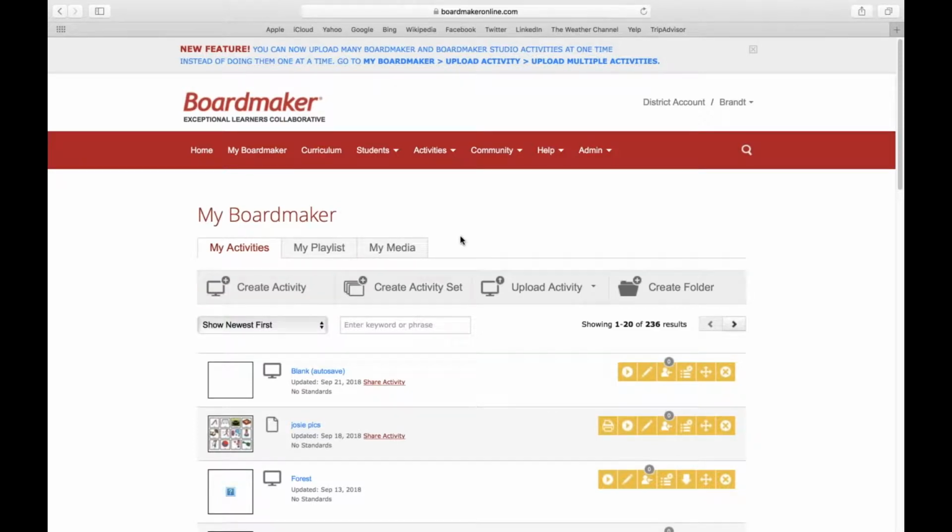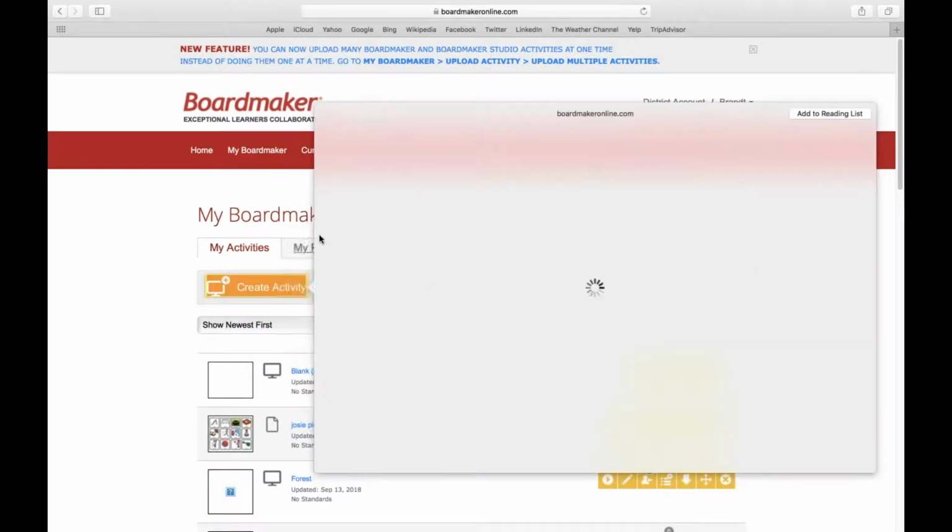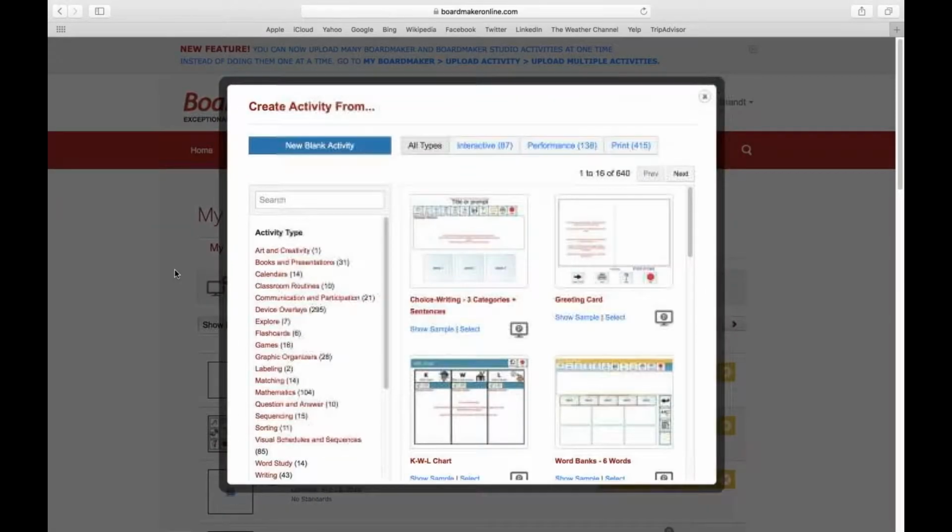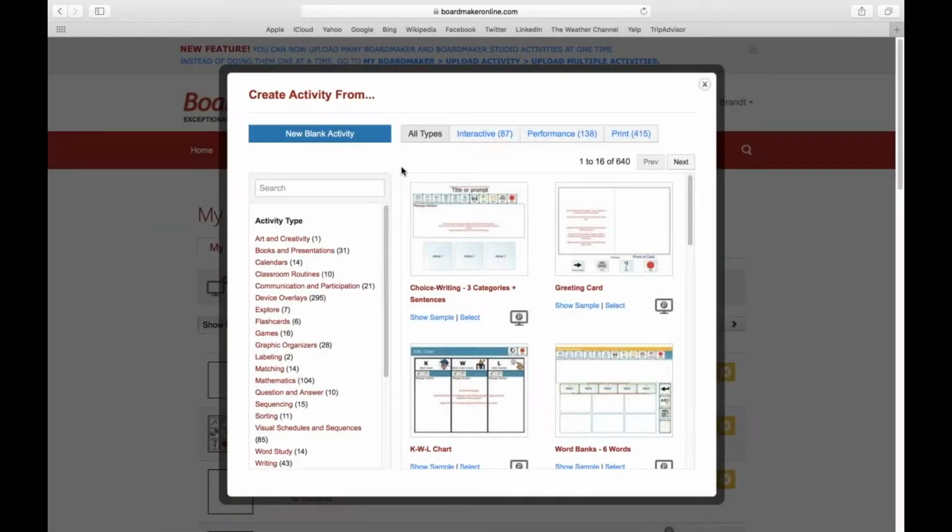So to get to the templates, again, you click on Create Activity. Sorry. There we go. There's a couple different ways that you can access different features and different templates on here. You can click on just print activities. You can choose one of these categories up here.